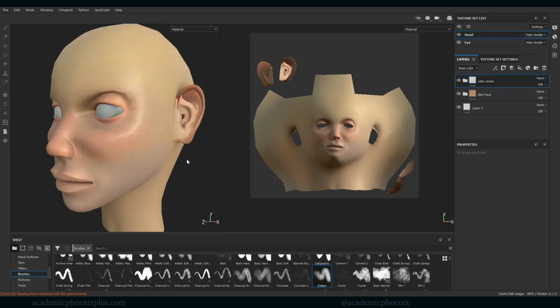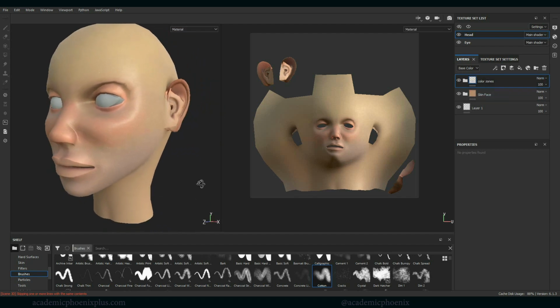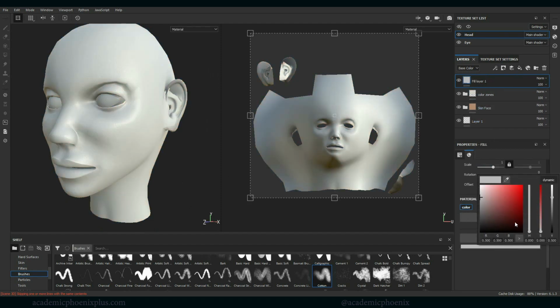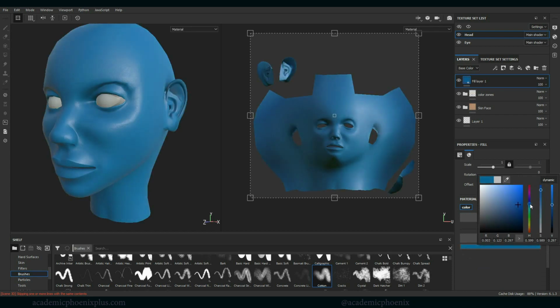All right, cool. The next thing we're going to do is add a little bit more detail. So for example, I'm going to add another blue. Again, I don't need a height and all that stuff. I'm just going to stick with just a color. And I'm going to choose the blue color.